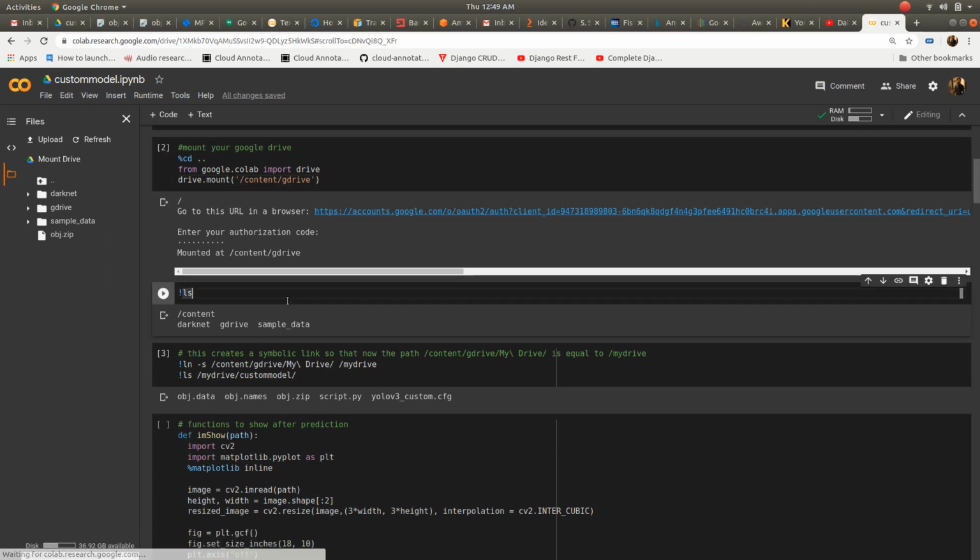Also, the working directory at the beginning will be content, where we can see that the folders we have are darknet, Google Drive and sample data. After that, this obj.zip will come later. So you can see that I have executed this symbolic link, and I have checked what files are in the custom model folder. So I have obj.data, obj.names, the zip file, script.py and custom cfg.